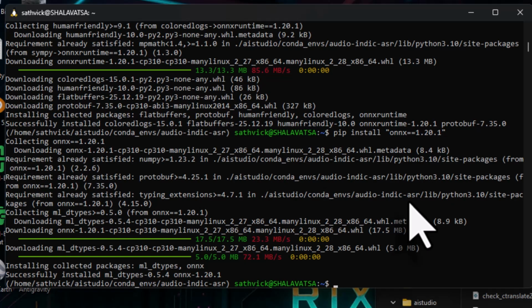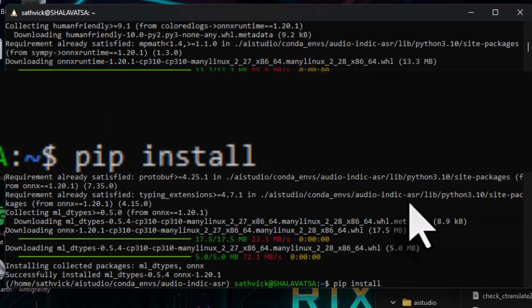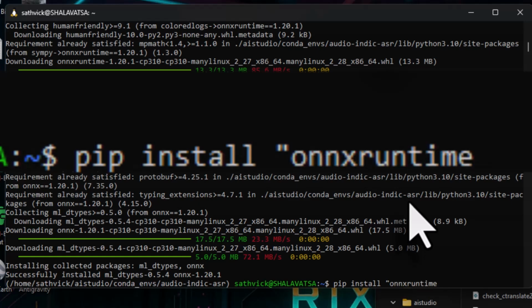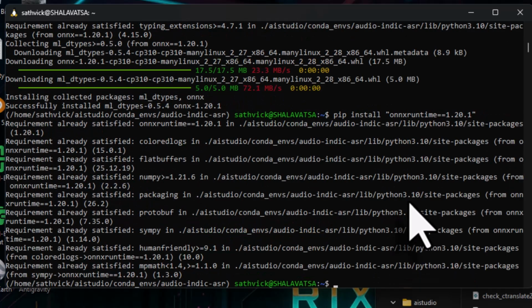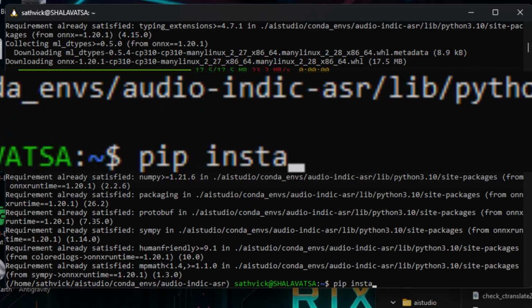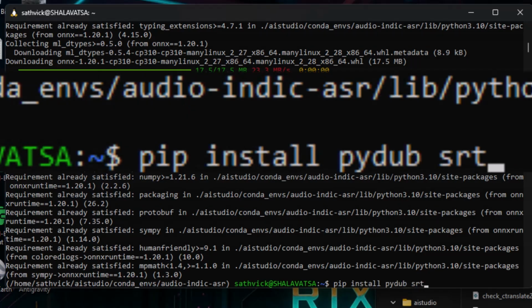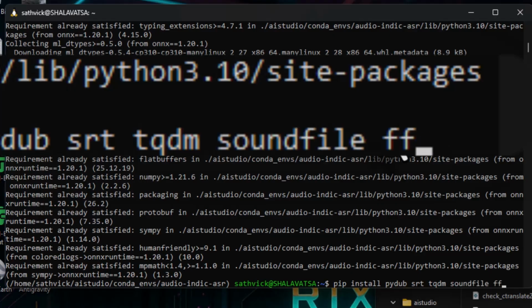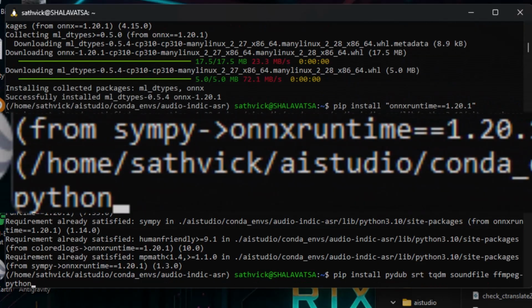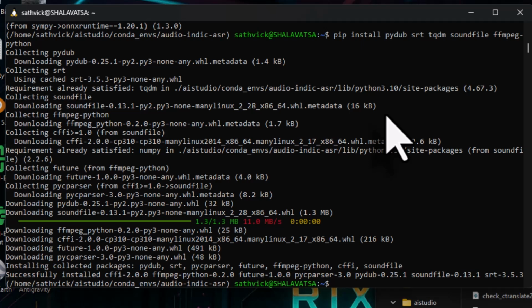I should next install pip install. Again add inverted comma and onnxruntime two equal signs 1.20.1. Close it with inverted comma and press the enter button. I have to also install a few more dependencies. pip install pydub, srt, tqdm, soundfile, ffmpeg-python. That is the Python version of FFmpeg. Press enter. This will also now be installed.